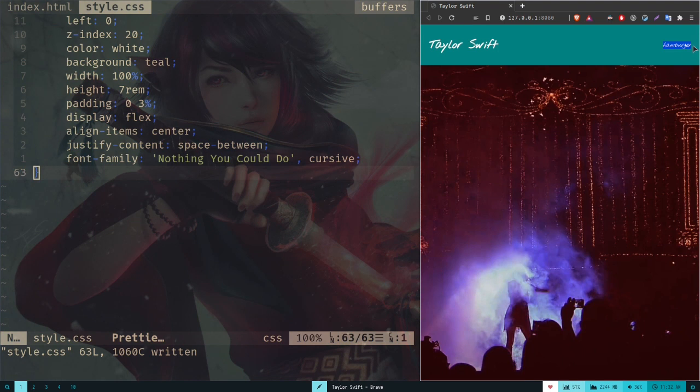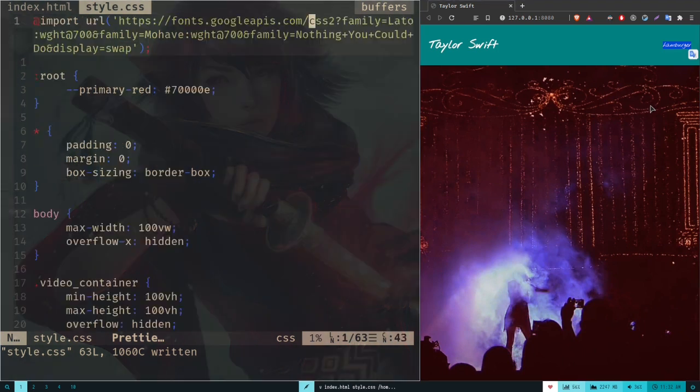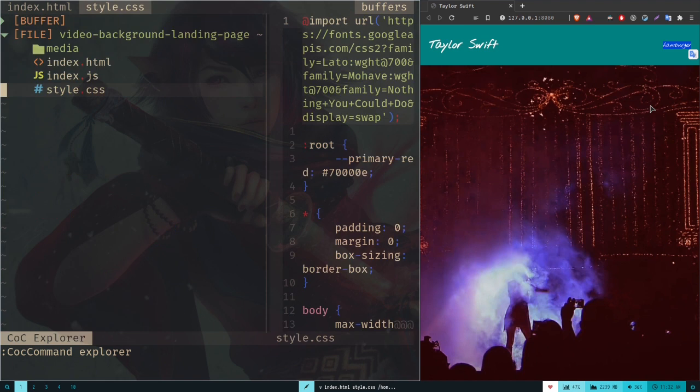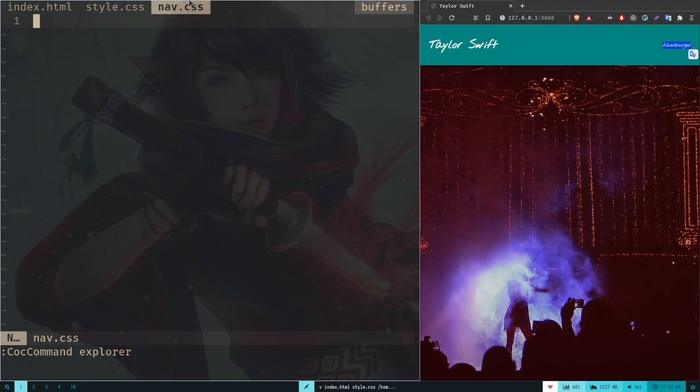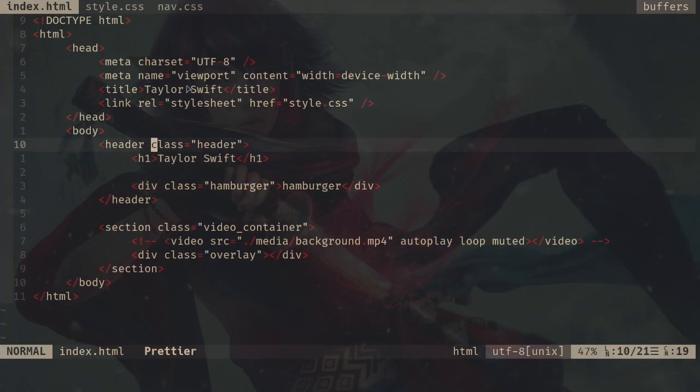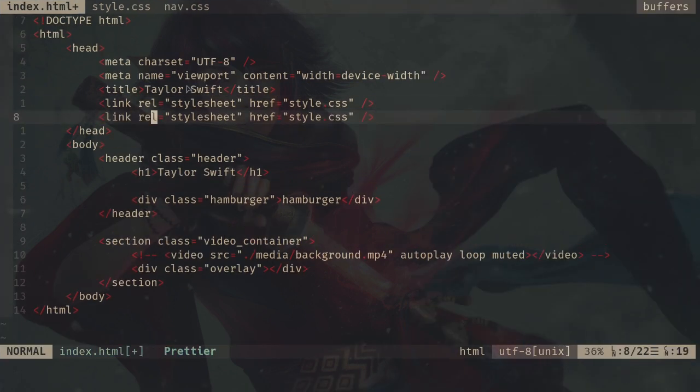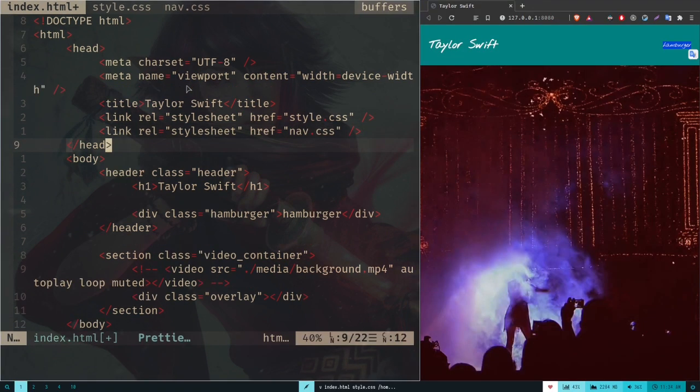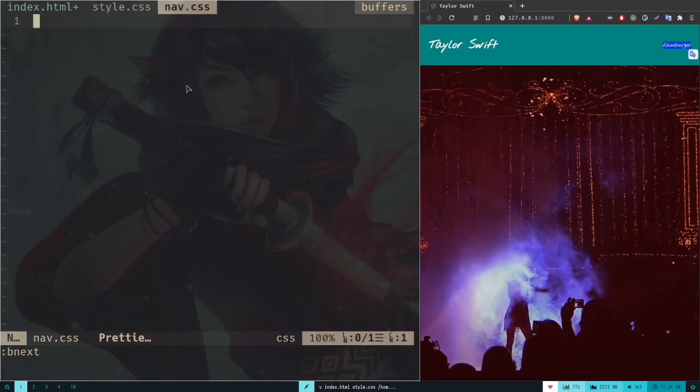Let's add the hamburger menu, but I'm gonna use that on a different file because the style.css file is getting bigger. I'm gonna create another file, nav.css, and let's open that up. And obviously we have to import that. So I will copy this line, and instead of style, it will be nav.css. So now let's go to nav.css and let's select the hamburger class.